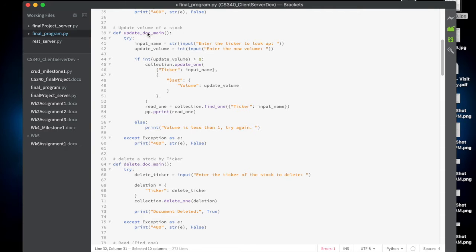information. Next is updating the volume, trading volume of the stock. Again, calling for the ticker symbol and the trading volume. If the trading volume is greater than 0, then you're good to go to set the new volume. However, if it's less than 0 or 0, the program will respond with trying again.